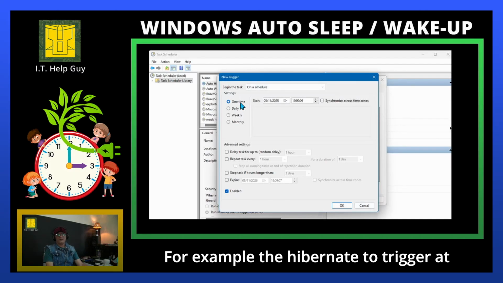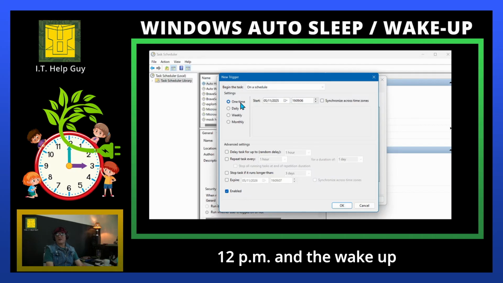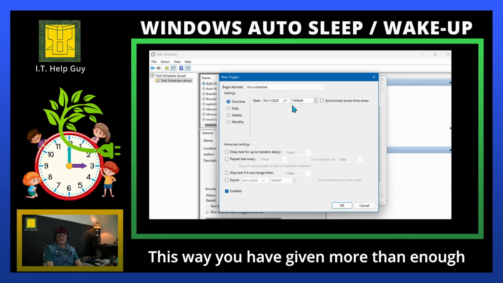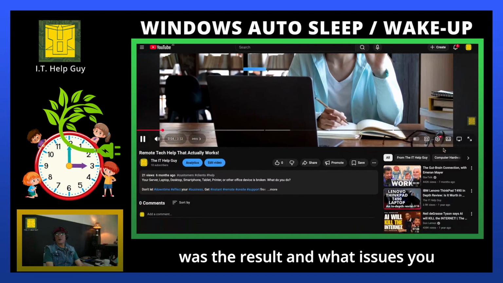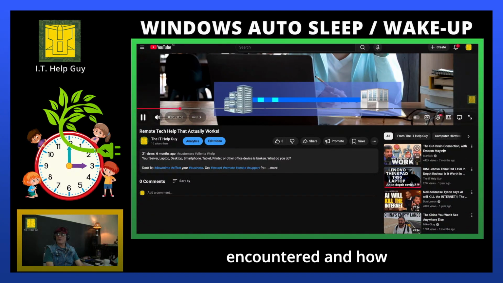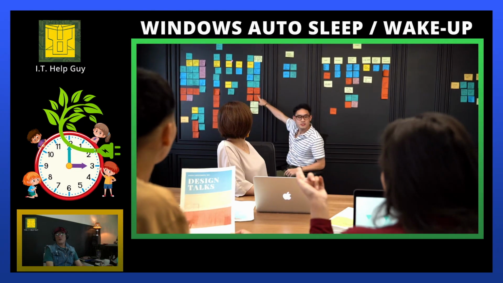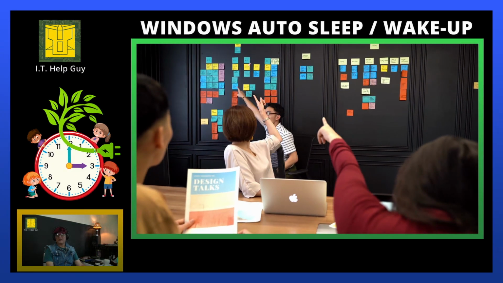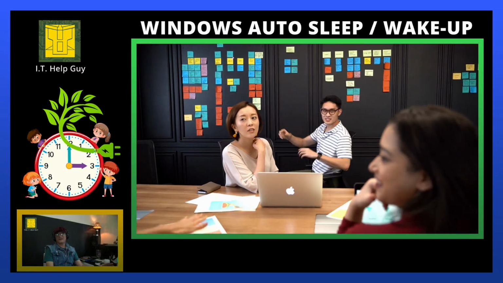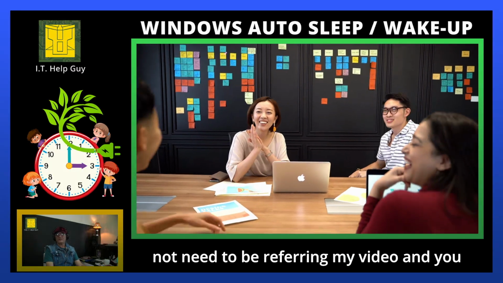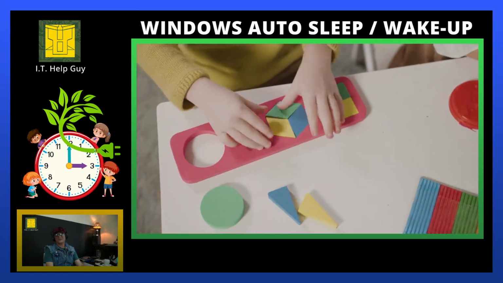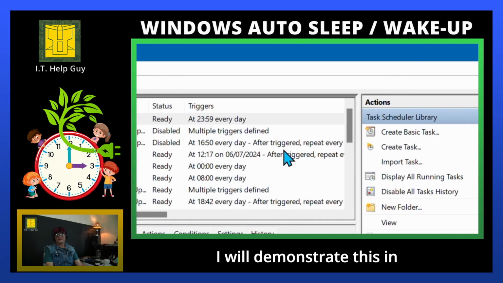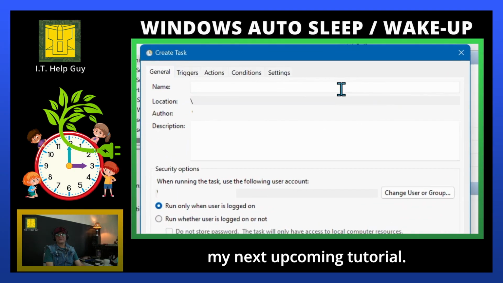For example, the hibernate to trigger at 12 p.m. and the wake up to trigger at 12:15 p.m. This way, you have given more than enough time. Do let me know in the comments what was the result and what issues you encountered and how you troubleshooted them. There are no hard and fast rules. There is a learning curve to everything. Do them as much as you want until you do not need to be referring my video and you will have mastered it. I will demonstrate this in my next upcoming tutorial.